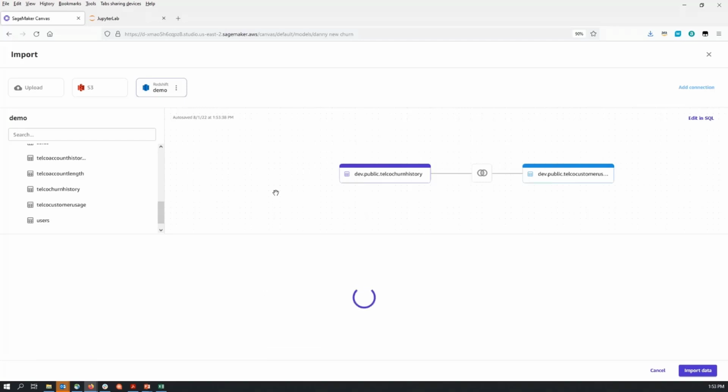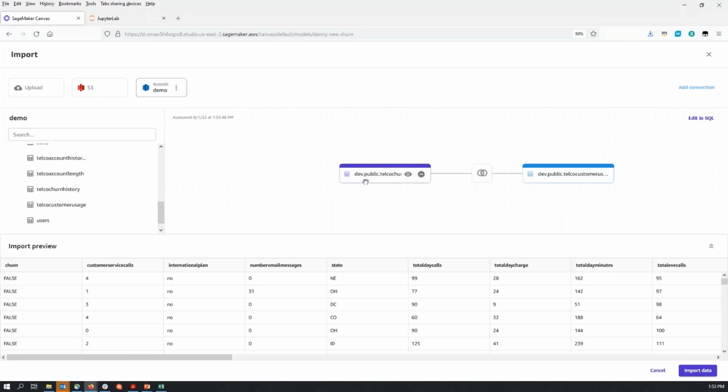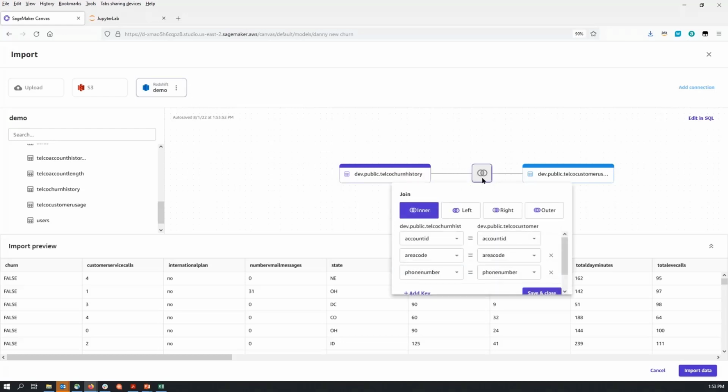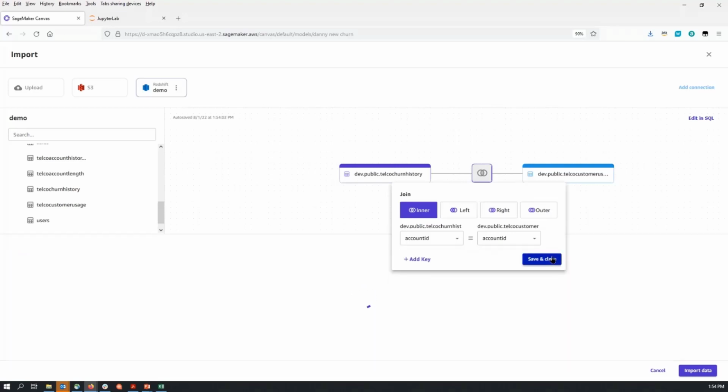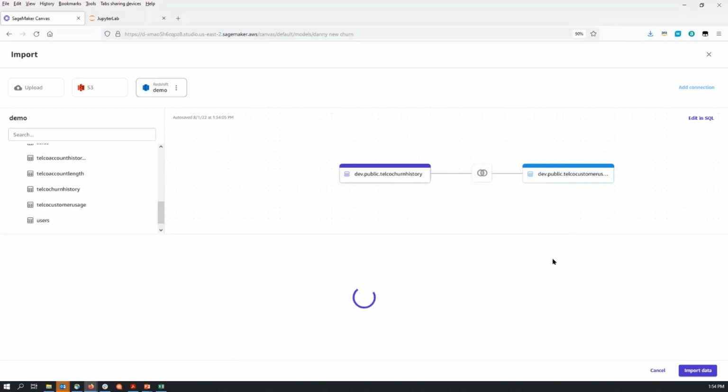So we'll just take that and we'll drag it over. And because we need to connect those two together for the analysis, Canvas will allow you to connect it together, and Canvas will figure out how to connect it. And so just let that process a second. And so what it said is, yep, we did account ID, and then it looked like area code and phone number. You can modify these and say, yeah, it's just account ID, save and close.